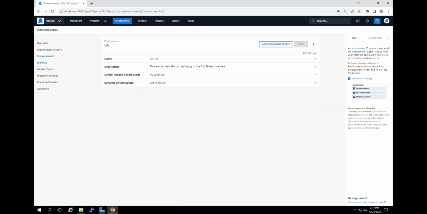Now, how do we now install Tentacle? It's very simple. For you to be able to install a Tentacle, you need to always install it on your target. Remember, I said target is your what? Server. So if you have a server that is responsible for building your Docker images, you're going to install a Tentacle on it.